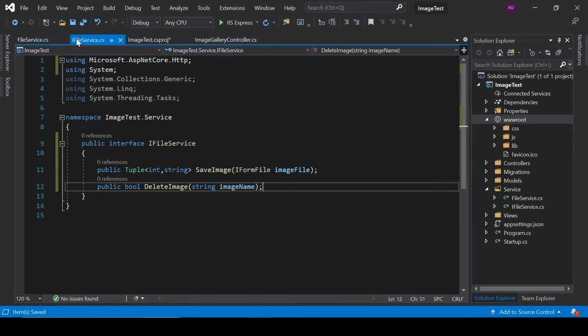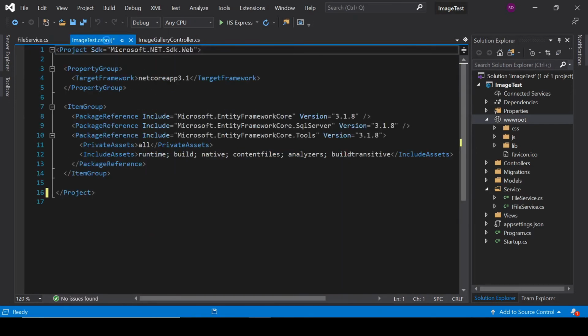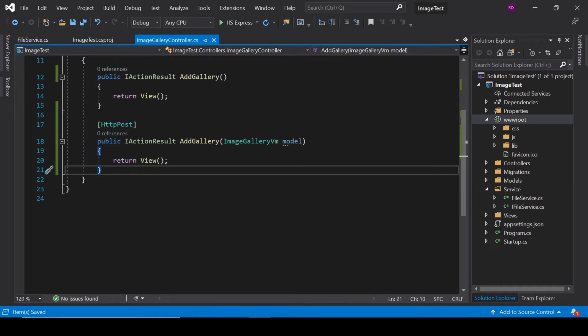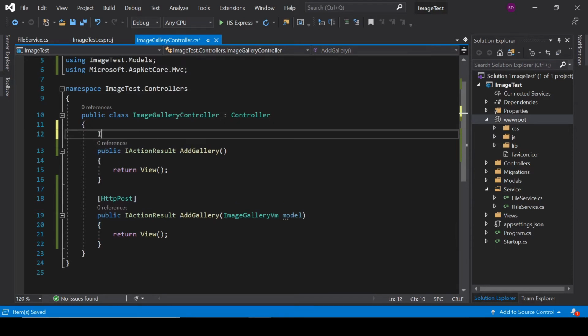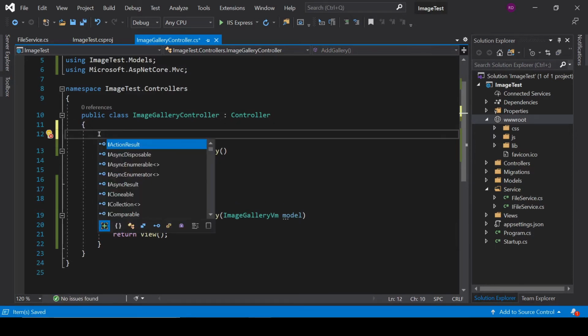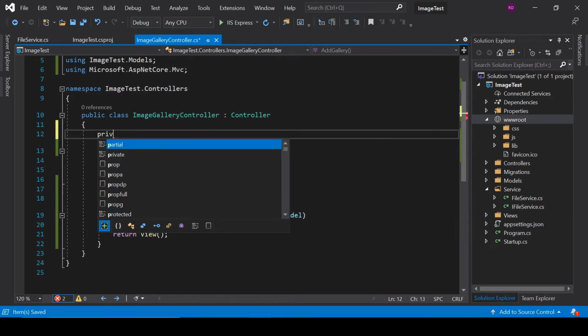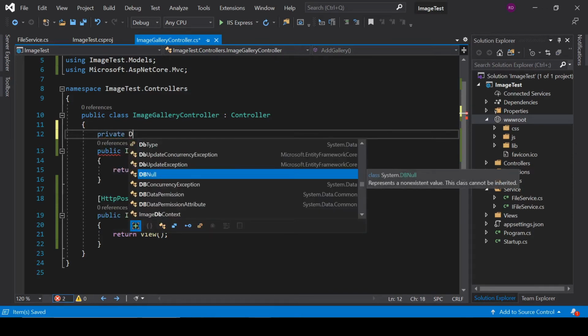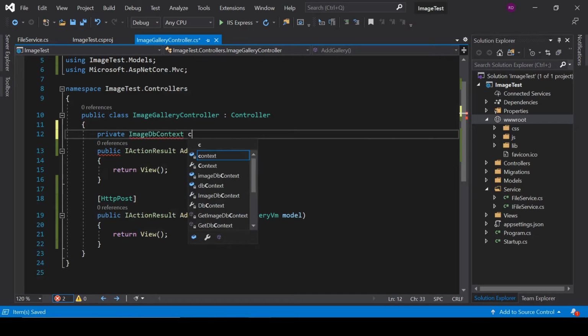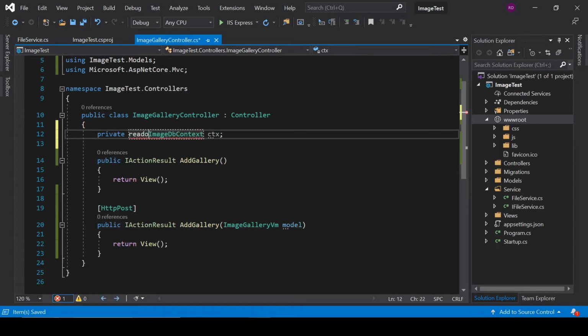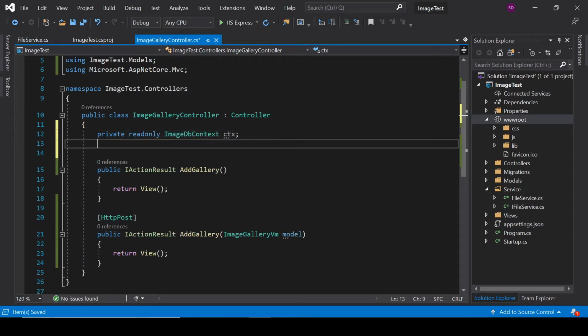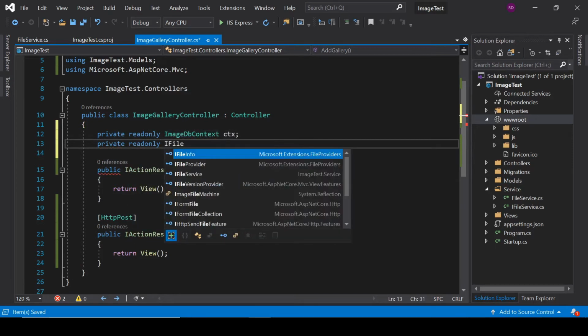Okay, this section has been done. Now we will move to the controller. Here we will inject that service, and we will also inject the db context class. So first write private image db context ctx, and private readonly file service.